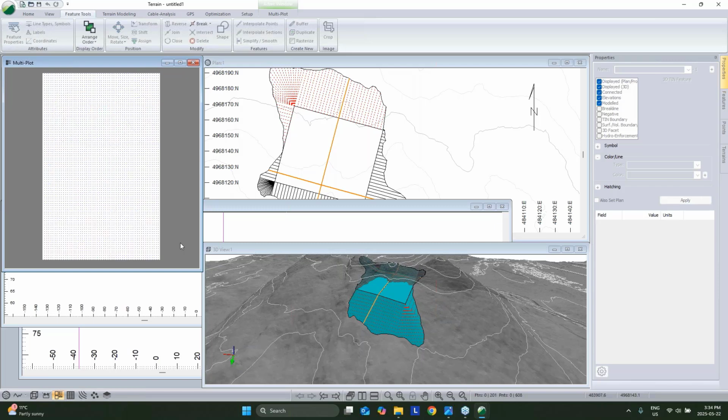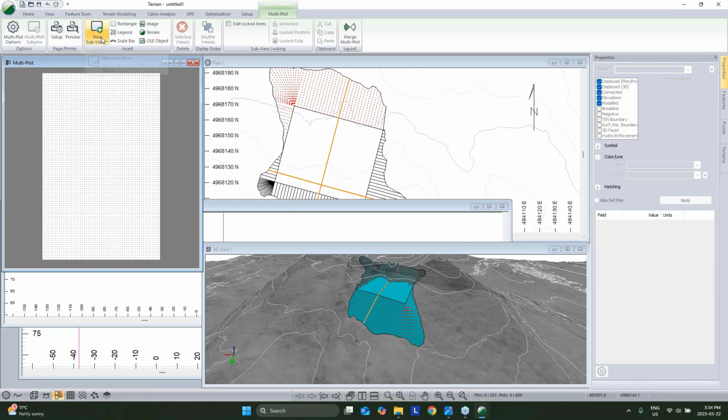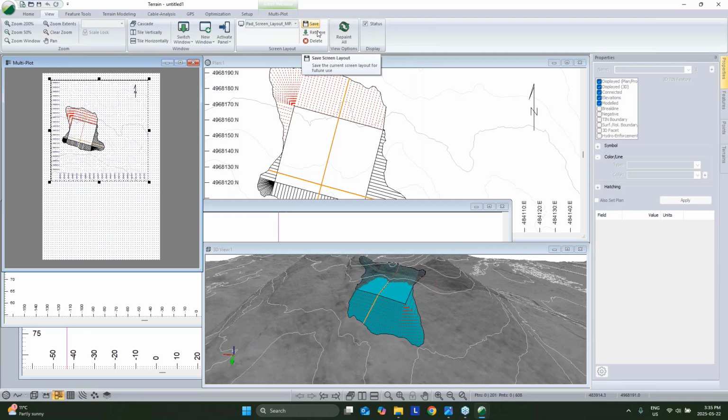We can build something out from scratch if we'd like as well. So it would be just a matter of clicking multi-plot, new, and we could add those views in and build out our document manually. And once we've done it once, we could save that as a screen layout and bring it in on a future project so we don't have to do it over and over again.